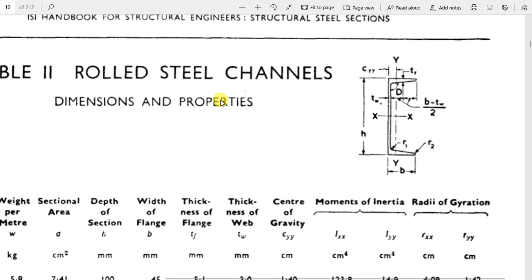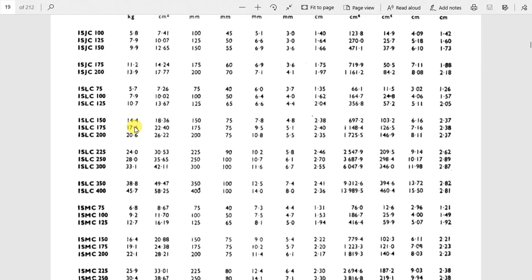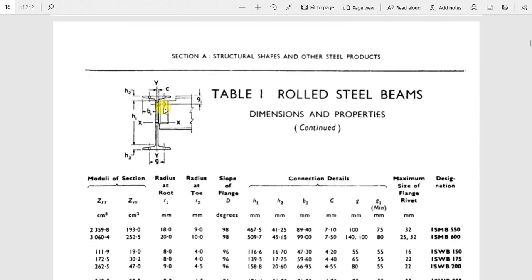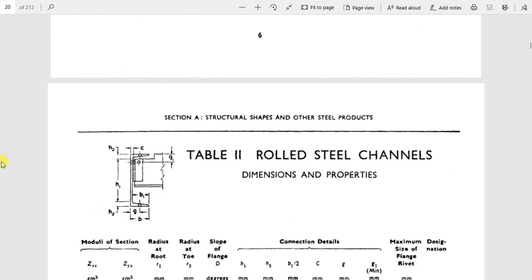So if you take any table, these properties will be continued for 2 pages. This and this. The same things which we have gone through for beams will be there for channel sections also. You can see weight per meter, the particular section and its properties. So this is table 2.